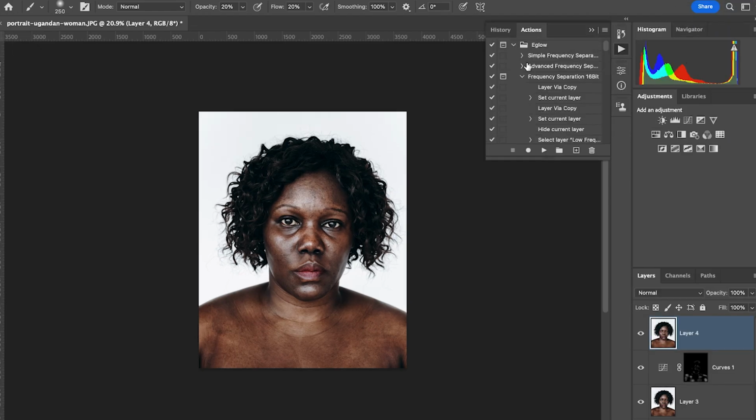Let me show you something, right? You can see, this is it, Eglow. This is my retouching action. So click on it. If you look at this image now, this image was shot on 8-bit, so we're going to use 8-bit frequency separation, right? You have 16 here and we have 8 here.